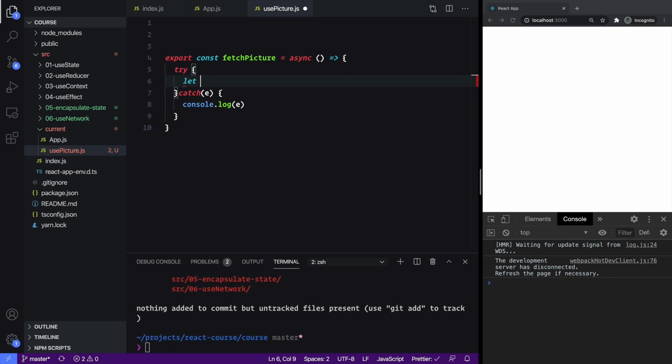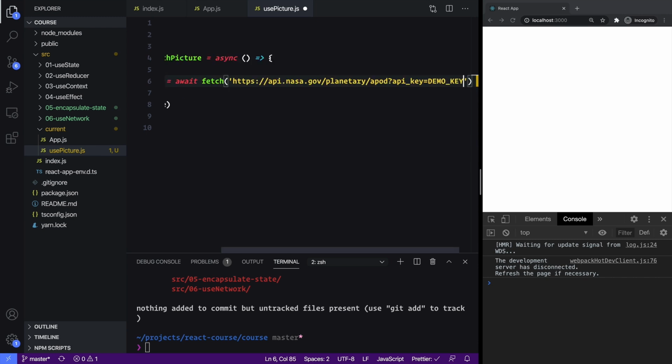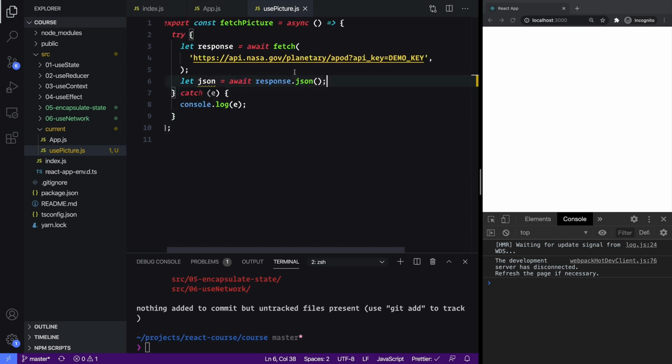And in this try block, we will make a response variable, and that will be equal to awaiting a fetch call. And the endpoint is api.nasa.gov, and you can see it here. If you use demo key with NASA's APIs, it'll work, but you would never want to go to production with this because you would probably get rate limited. Next up, we need to parse this into JSON, and we just say await response.json. And after that, let's just leave that as is for now.